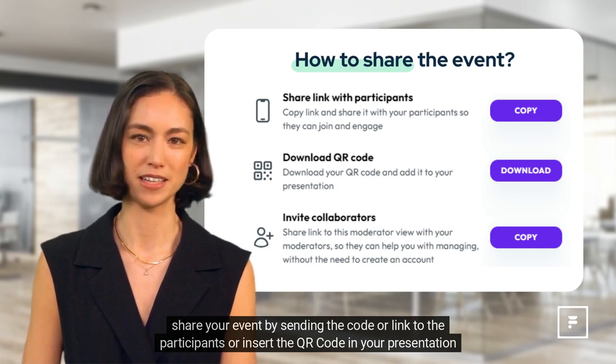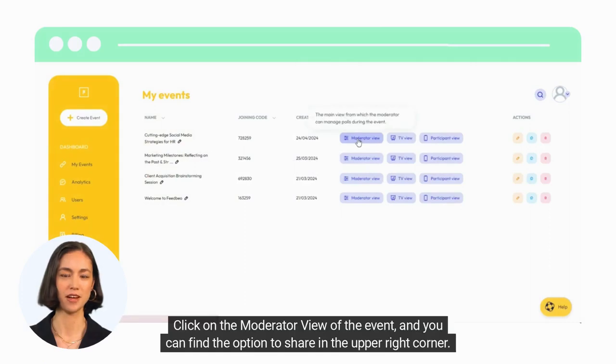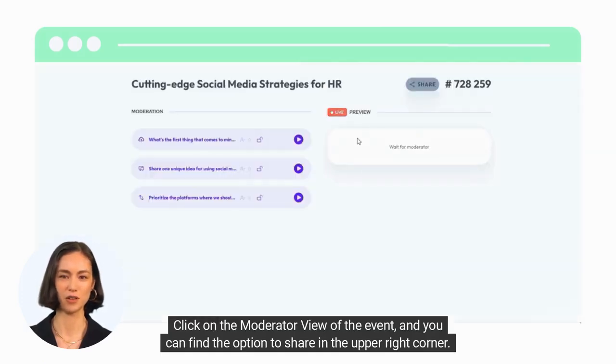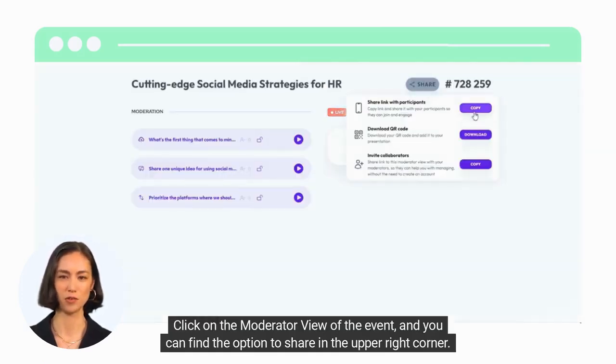Once you're done, share your event by sending the code or link to the participants or insert the QR code in your presentation platform. Click on the moderator view of the event, and you can find the option to share in the upper right corner.